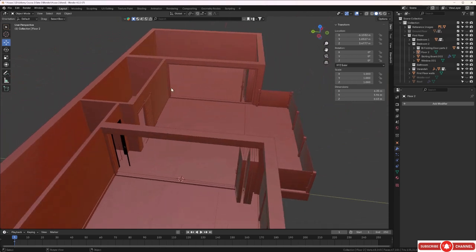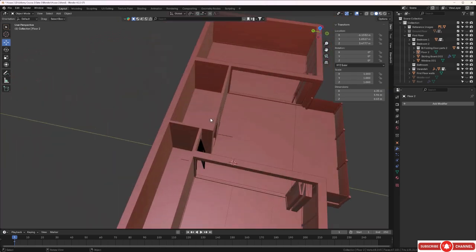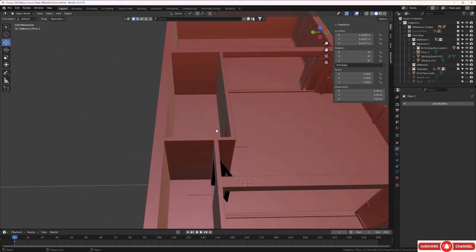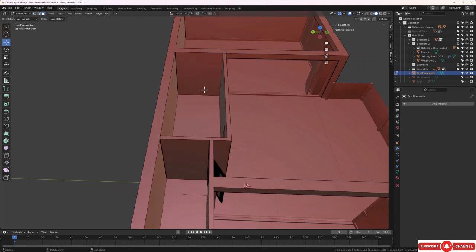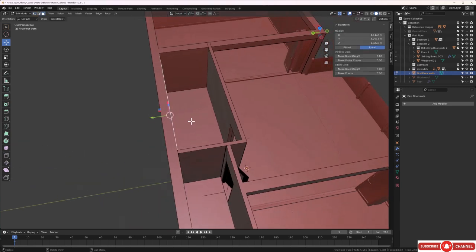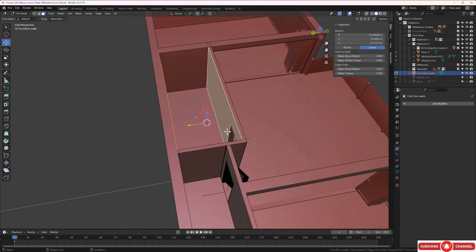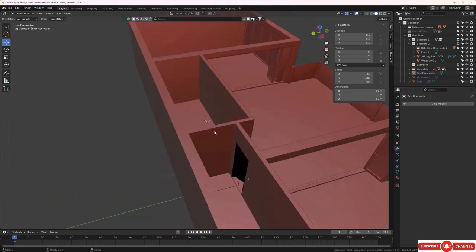Okay, so let's lay some boards in the bathroom. I think the first thing I want to do is reposition the cursor. So what I'm going to do is tap into edit mode with the walls selected. Press 3 so we can select faces. I'll grab this face and now this face, and I'll press Shift S and cursor to selected. There we go. I'll tap out of edit mode now, and there's the cursor just there.